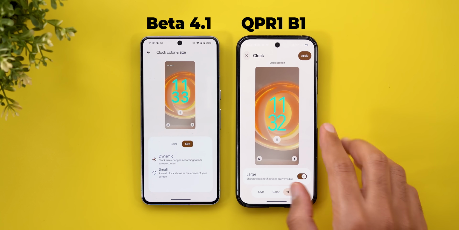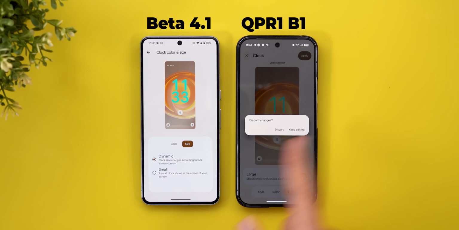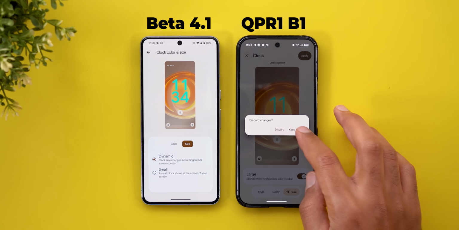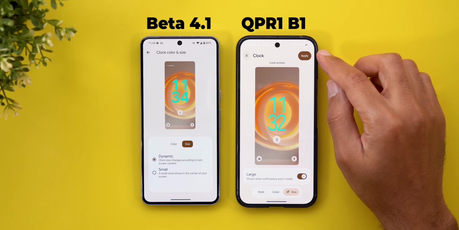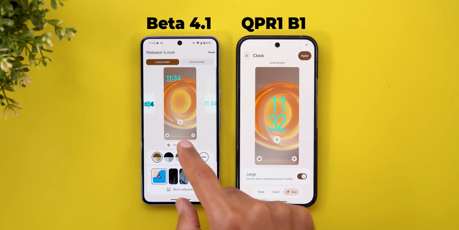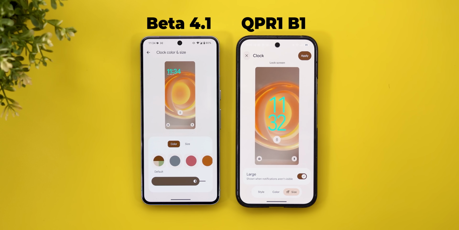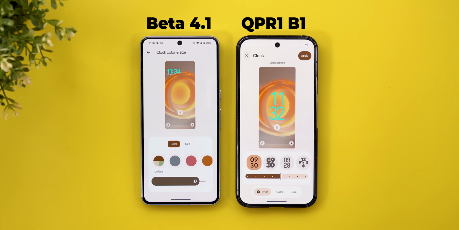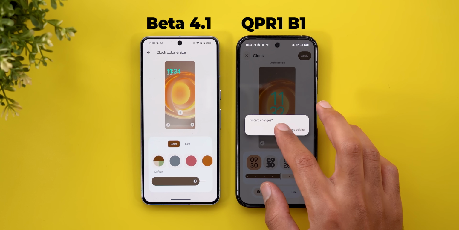Now when you do any edits and try to go back, you see this dialog box telling you to discard or keep editing as if you are editing a photo. Plus there is a new apply button that you have to tap to apply your changes. But previously, whatever you do and then go back, it just gets applied. I like this new approach because if you didn't like what you did, you can simply discard everything like this.